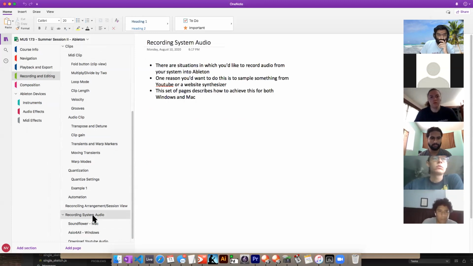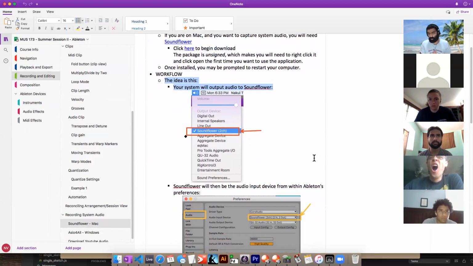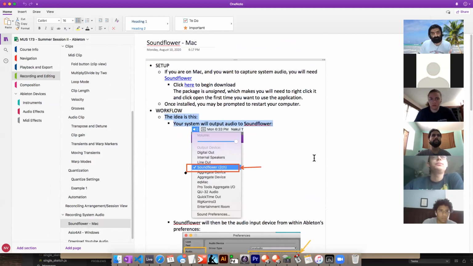So what you want to do is the following. If you're on Macintosh, I guess I'll explain this. Sorry, the process is very similar for both operating systems, so I'll explain what to do. Keep in mind, I am on a Macintosh at the moment.